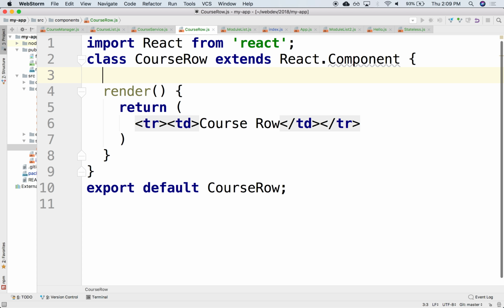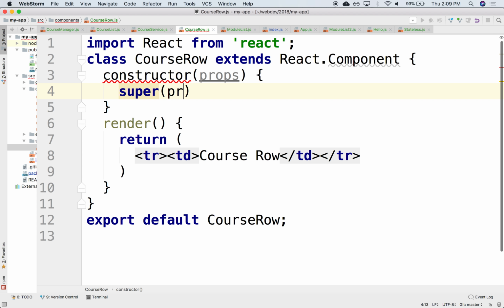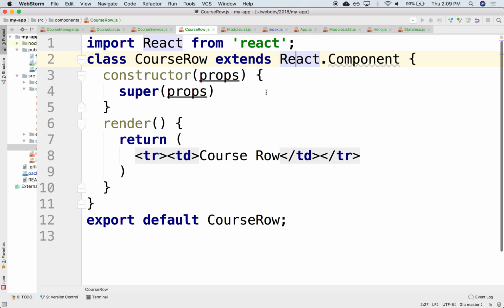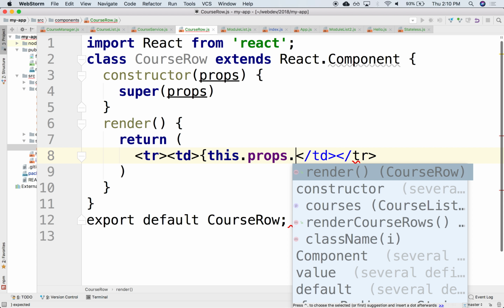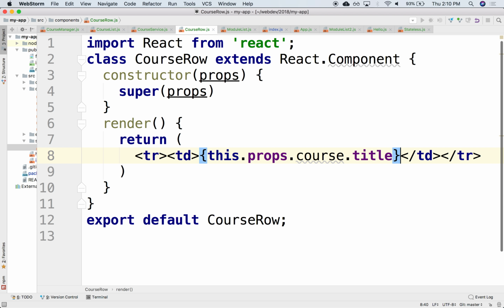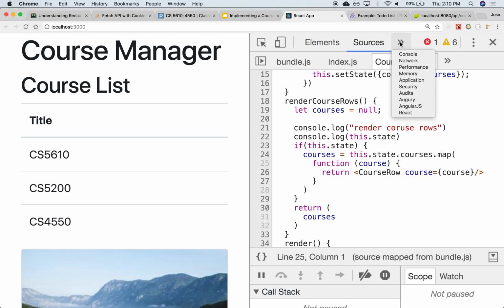So instead, we can do a constructor here that can receive the properties and populate super properties. Now the properties can be used as a reference to any arguments that are passed in the attributes. We can say this dot properties, and it was course, wasn't it? Course dot title is rendering that, and notice now it renders the titles of the courses. But it looks like we have an exception here.